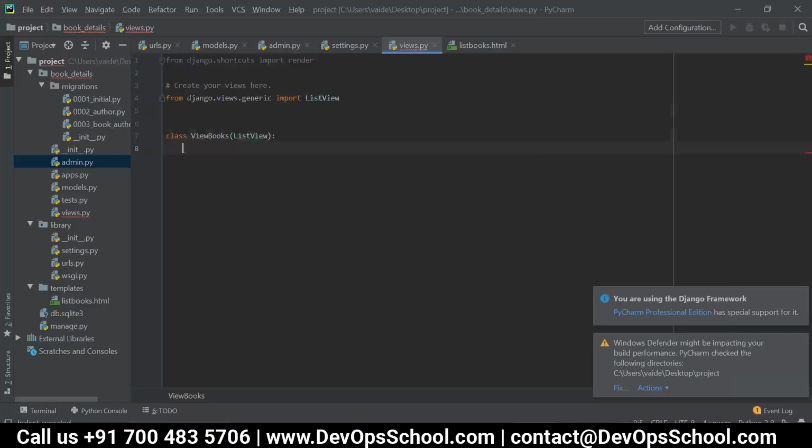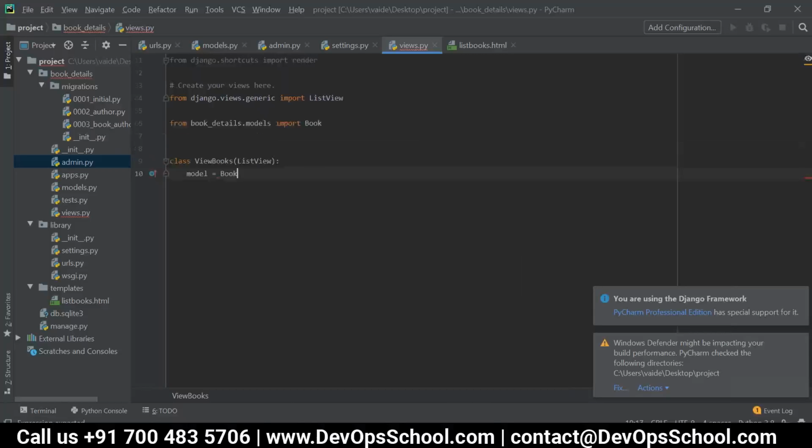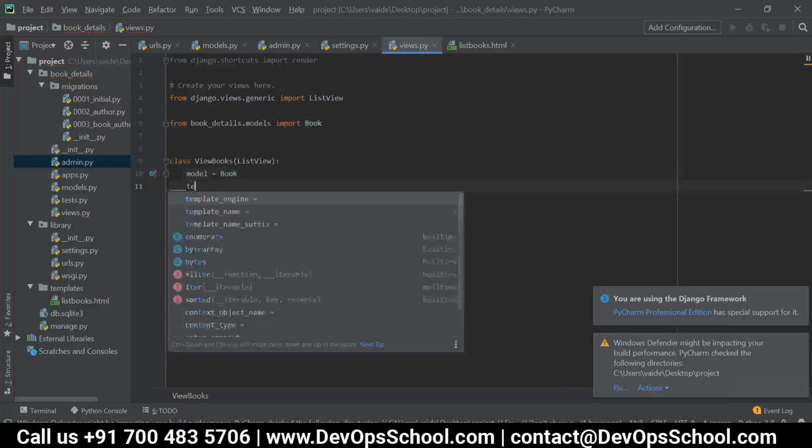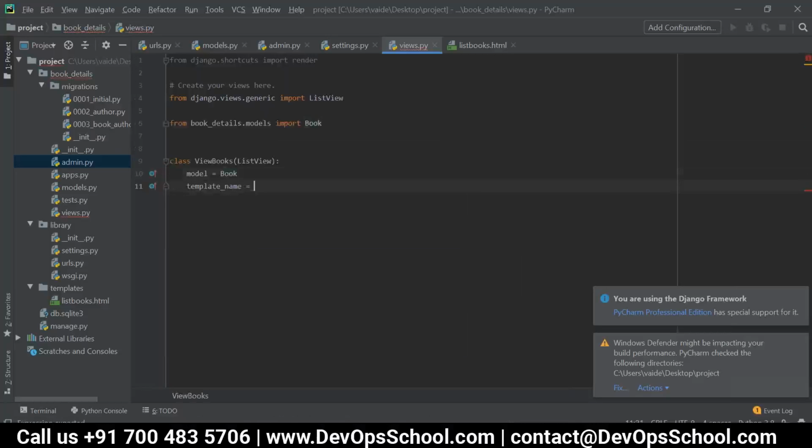Okay, so now we are going to tell which object we want to view. So model is equal to Book. Okay. And what is our template where we want to see it? So template name is nothing but the name of list books.